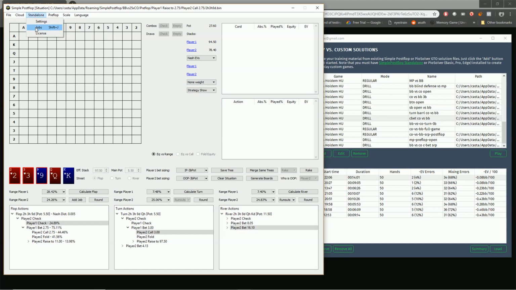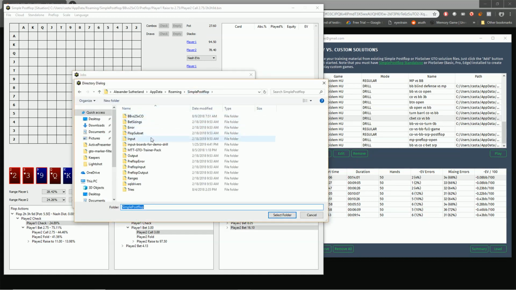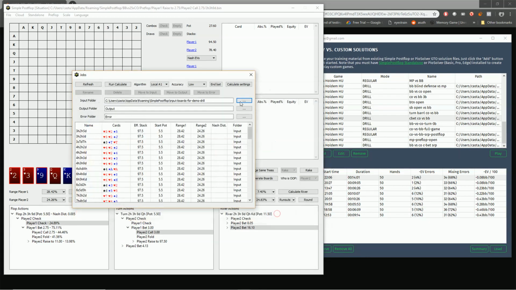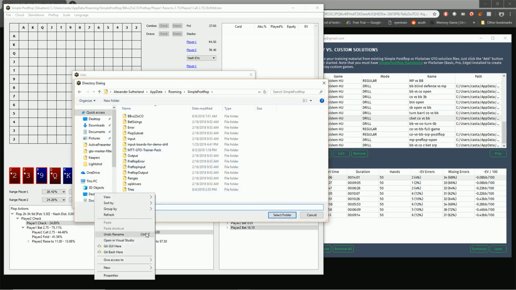So the next step is to actually solve them. So we go to Standalone Jobs, and here you can select an input folder. So I'm going to select the folder we just created. Then you select an output folder. This is where the solved boards will go. I'll make a new folder for that as well.